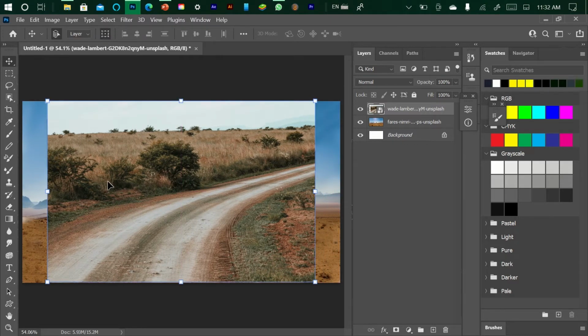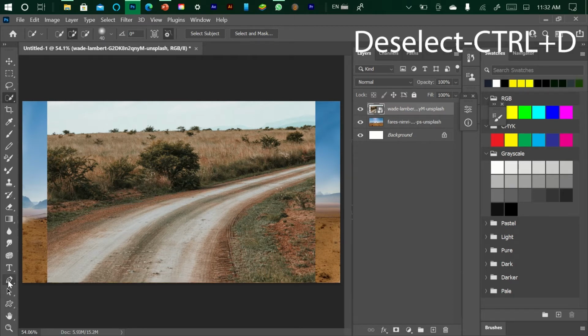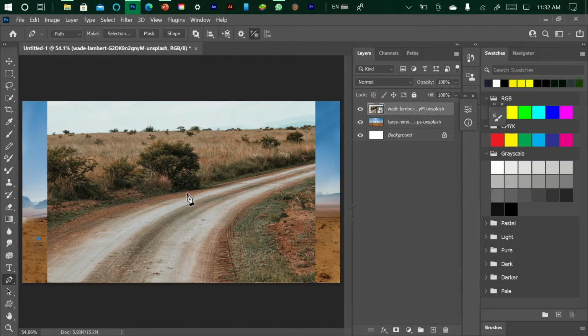For masking out that part, click P for the pen tool, or you can also use the quick selection. It could also do the work, but no, I'm not going to use it. Control plus D to deselect the selection if you made it and you don't want it. I'm just going to use the pen tool. You don't have to be accurate here. And one thing that I forgot to tell you, the image links are in the description.